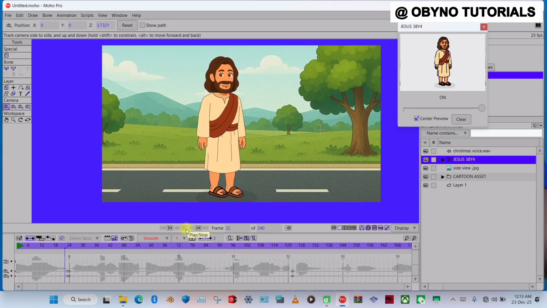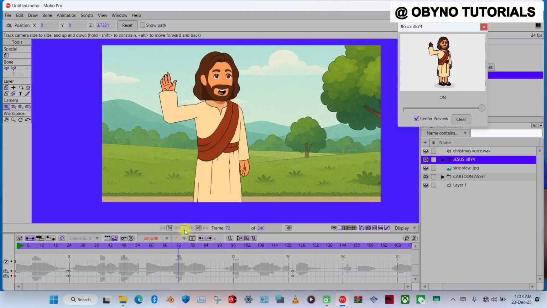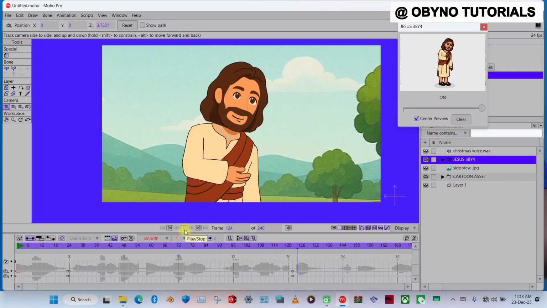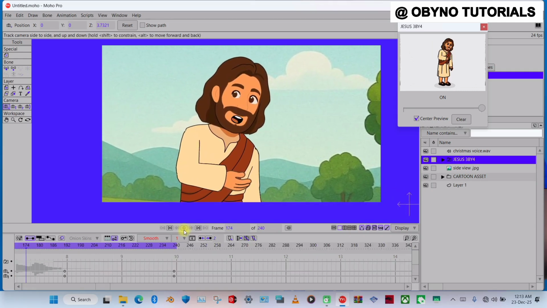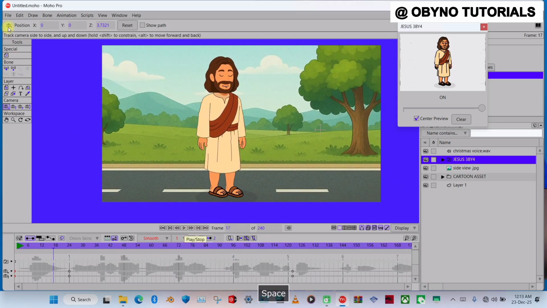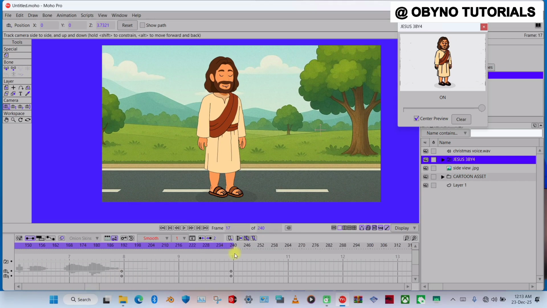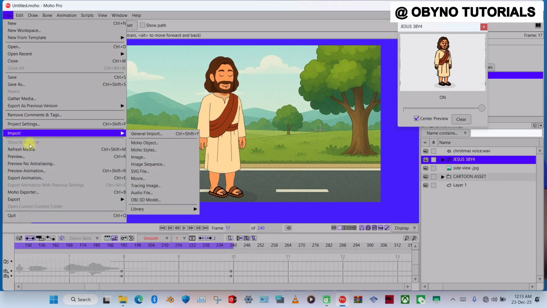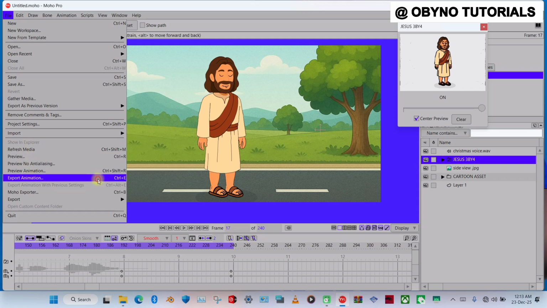So at this point I like the way the animation is moving. I like that everything was added properly. The next thing I have to do now is go to the end frame, which is frame 240 250. Then go to File and click on Export.